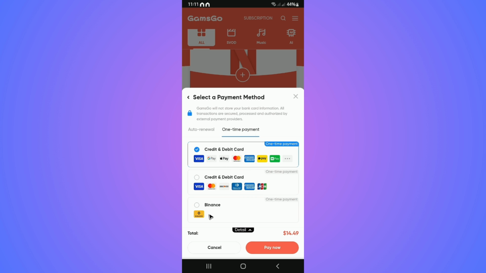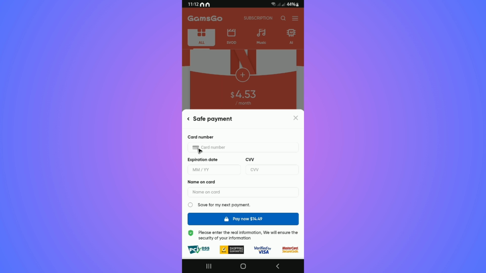Also, you have the option to use your Binance account as a payment method. Just hit Pay Now, and then enter your card number, expiration date, CVV, and the name on the card. If you want to save your payment method for future use, you can tap on this tick box and then hit Pay Now.